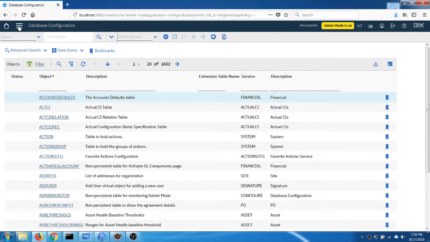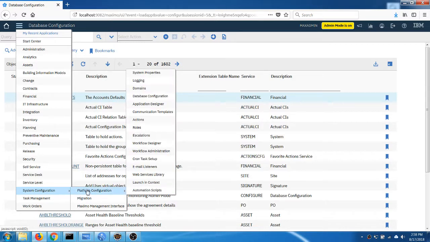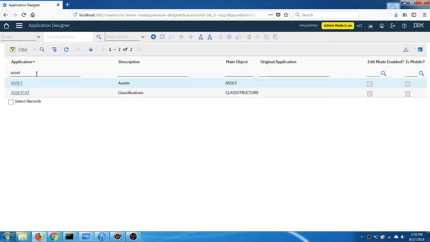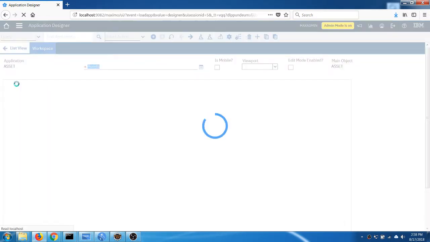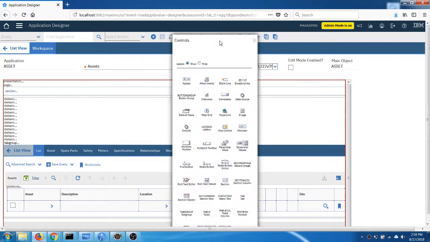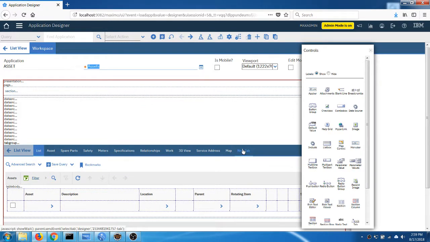Okay, now we will need to add the new object and the new fields into this existing application. So I'm gonna open Application Designer and open the asset application. Then I will add a new tab to this application. So yeah, put a tab here.